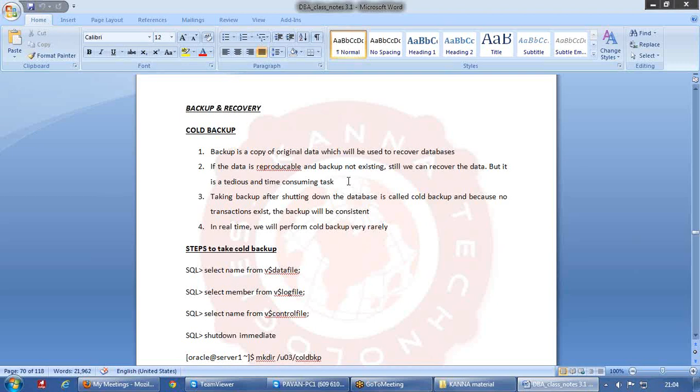And when it comes to real time, we will never perform a cold backup. Almost you can say 0%. Why? Because if you shut down the database, that will have an impact on the application also. Suppose your database is supporting some website. If you shut down your database, that website will not work. So that's the reason taking a cold backup in real time is a very rare case. But still, for knowledge purposes, we need to go through it. Below you have the steps on how to take a cold backup, so let us look into that.